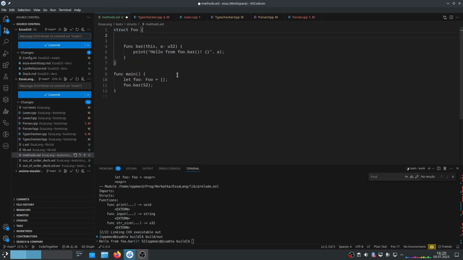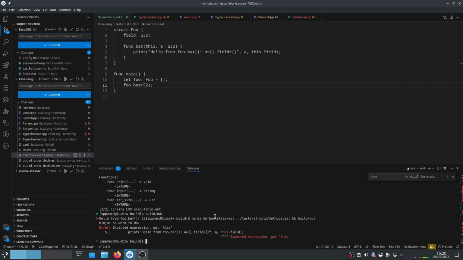So let's have a field, a numeric field, and print something like that. It would be a equals, so a argument, and field equals a field which we refer to by this dot field, like in most other languages, and this won't build. No. Yeah, because we get this, but we expect an expression.